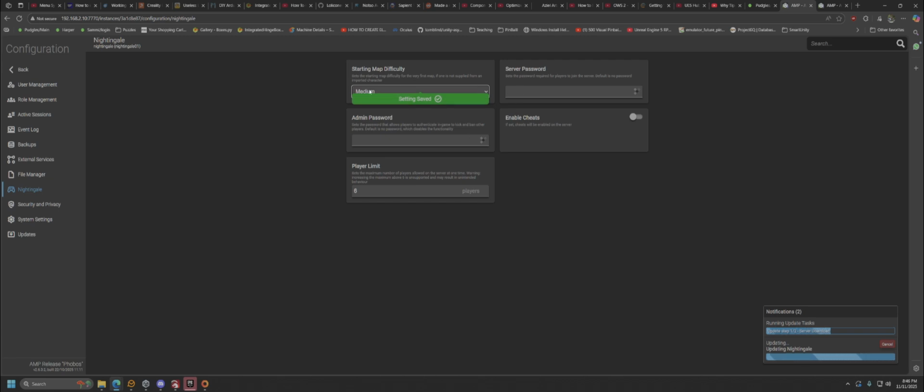Set up some map difficulty initially. When you change maps in Nightingale, you can change that as well. Give it a password. Give it an admin password. Player limit. I'm going to go ahead and enable cheats. I didn't enable cheats last time.